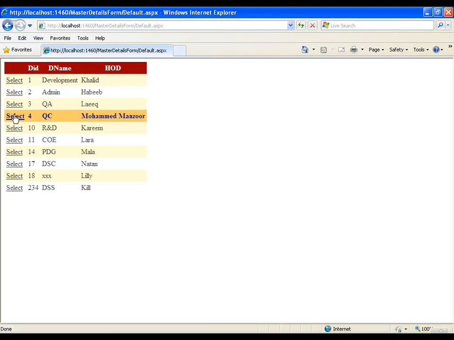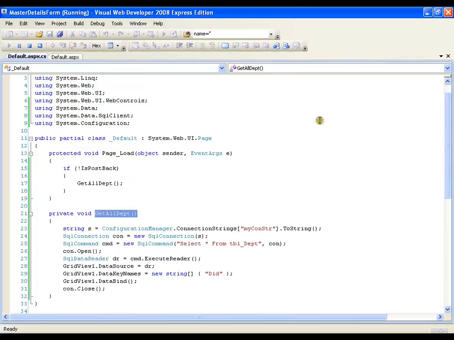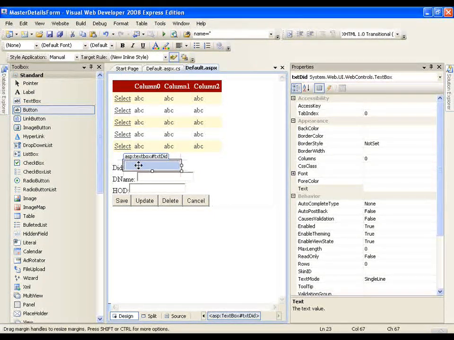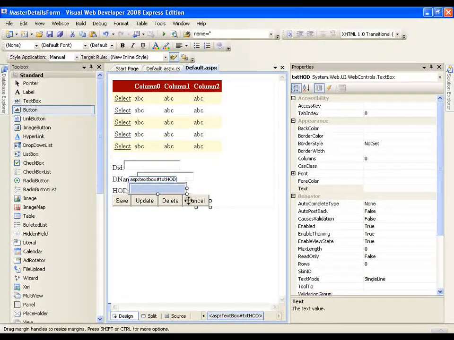Now what I want is, I want a form below, and whenever I select a record, that form should fill all these values, department ID, department name and HOD. So I'll be creating a form below. So I have a form ready with me with department ID, the text box is txtDID, and department name text box is txtDName, HOD text box is txtHOD, and I have 4 buttons with me.